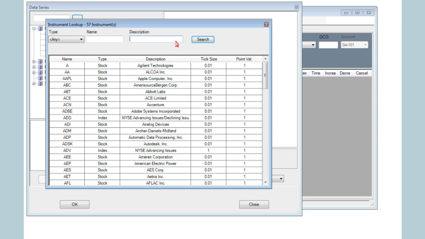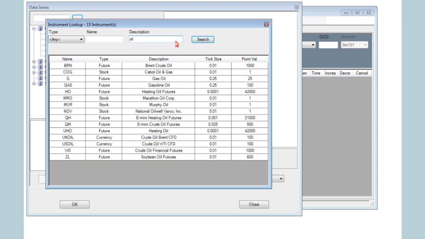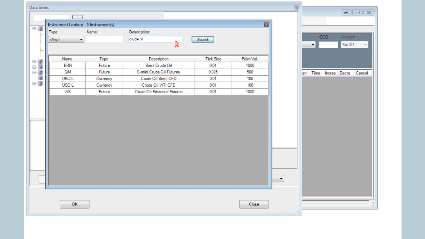Another great way to search is description. One that I like to show people is when you're looking for the CL, that's light sweet crude future there. Let's say we just typed in oil there and hit enter. You'll notice that you can't see it there. Even if you typed in crude oil, it wouldn't come up. Now the reason this happens is the description search is specific to the description that's in NinjaTrader. So essentially what I like to do is get a little creative, try and think of other descriptions. You usually shouldn't have to do this.